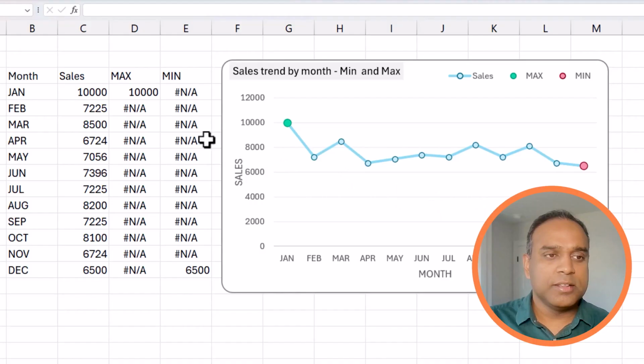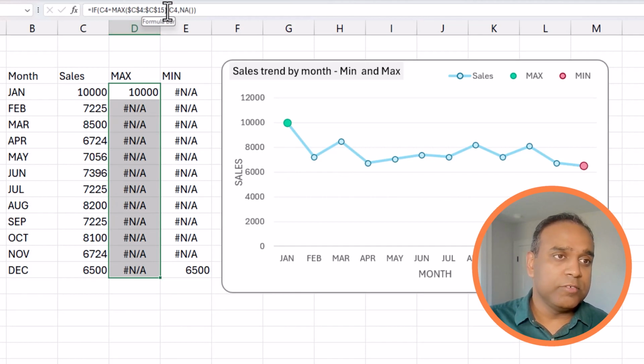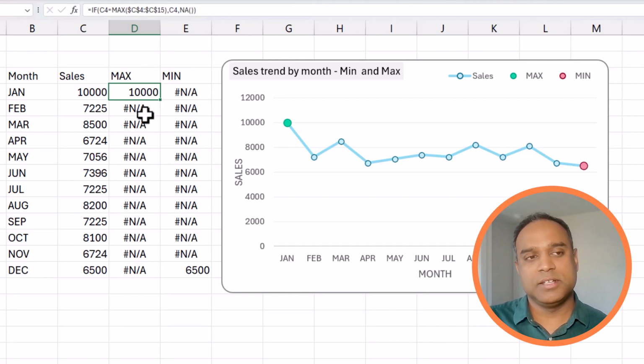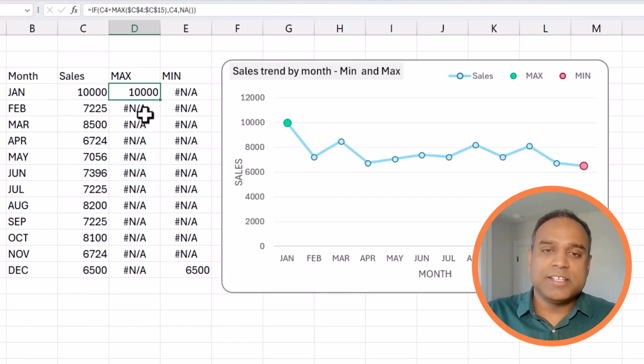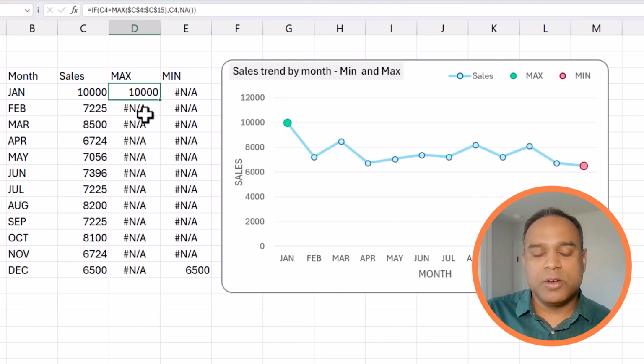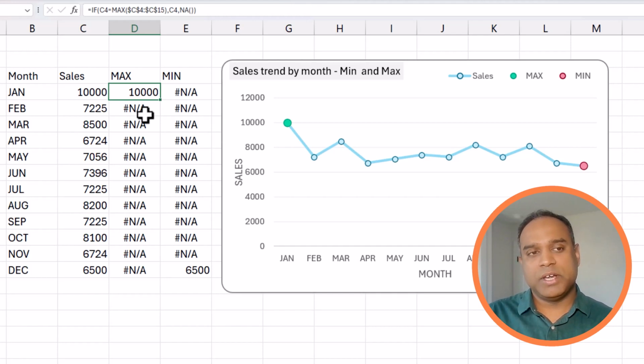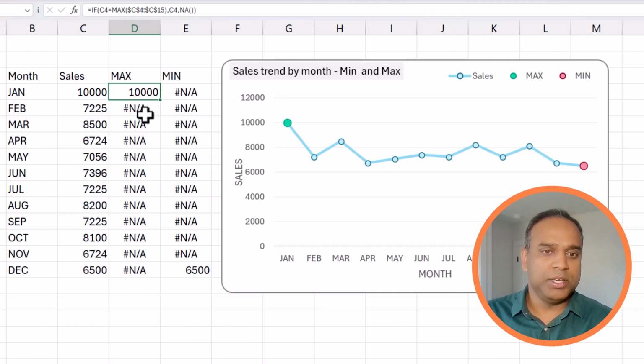We can do this for a lot of different cases. Wherever you want specific points to be highlighted on the chart, the method is that you can add a series and write a formula so that the formula only returns a value for the points that you want to highlight. In this case, we chose max and min. It could be something else in your case, but the concept is the same. You want to add another series and only populate the value when you want that data point to be highlighted.